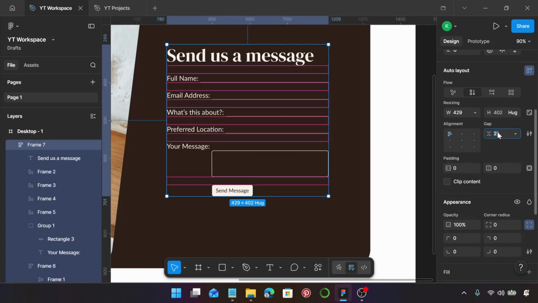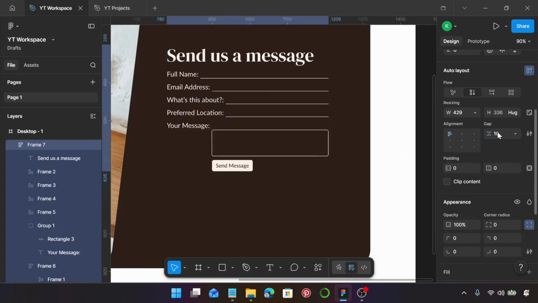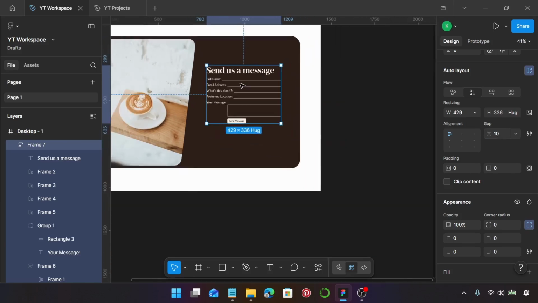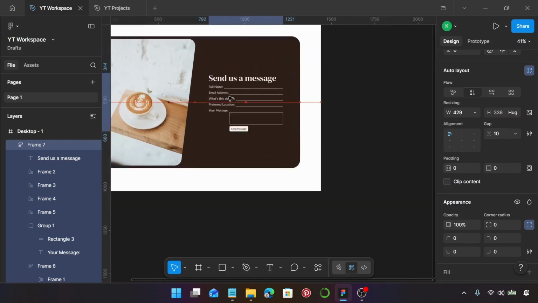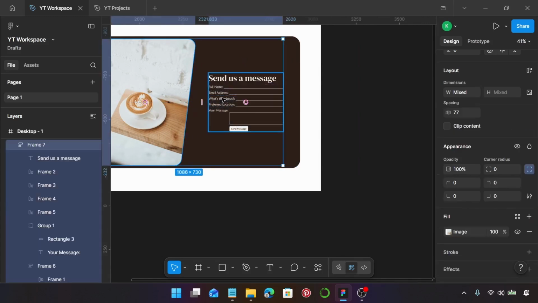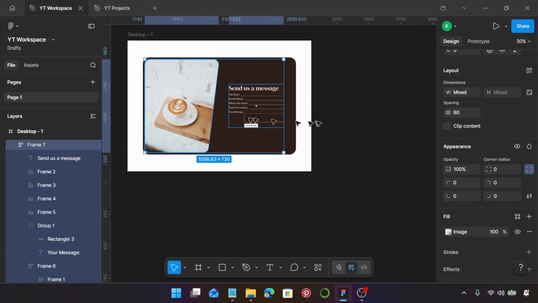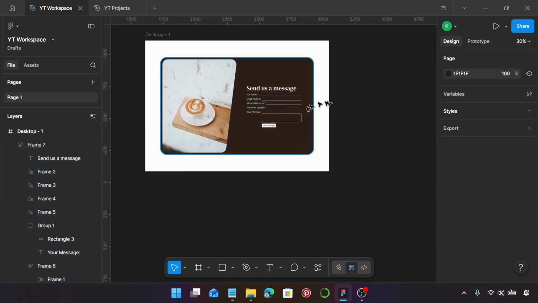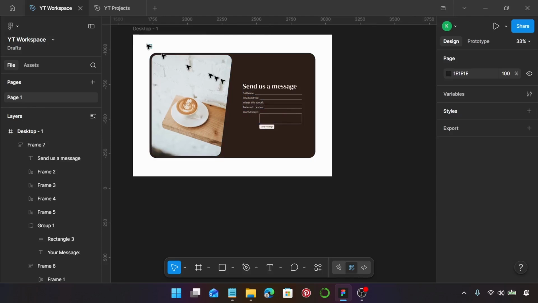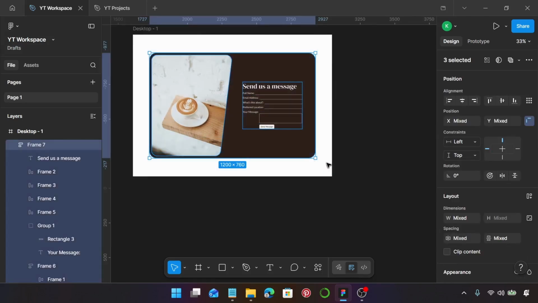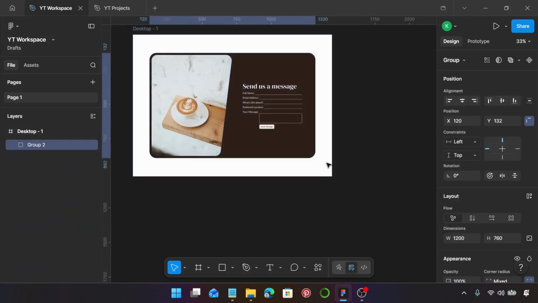Let's now change the gap between all items to be 10. Now I'm going to zoom out. I'm going to align all of the contents to the horizontal center here, but between this image and this form, I want the spacing to be 80. And with that, we are done with the form. If you want to add other elements, I'm just going to select all of it so we can have it as a single item. I'm just going to group it.